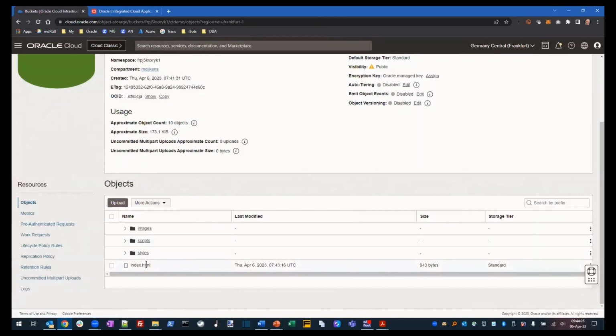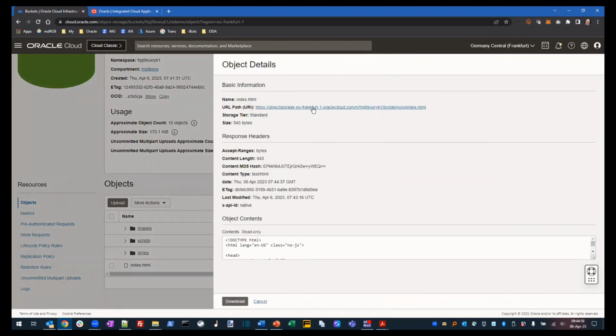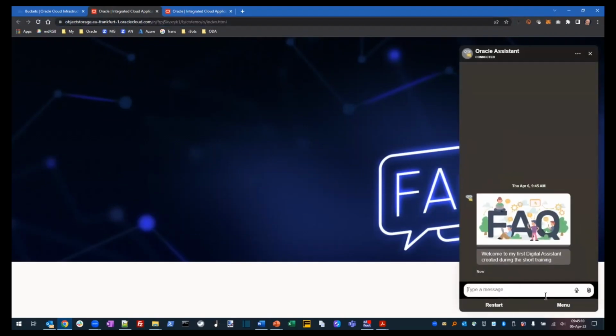And now if we look at this index.html, there are three dots here, and we can view the object details. And if we click on that link, we end up with a public URL. So this URL can be given to anyone that you want to test your digital assistant. It's still connected to the same channel and the same skill that we created earlier.